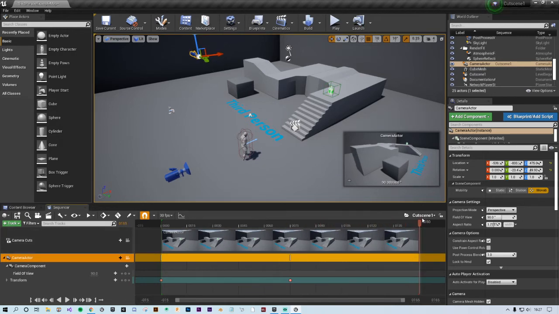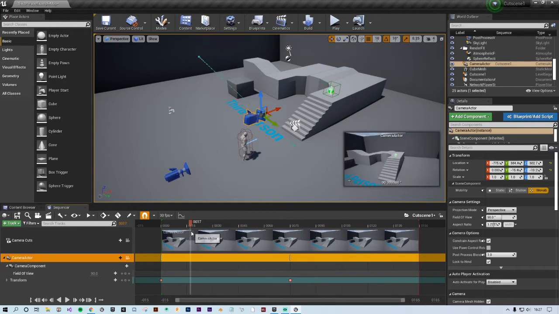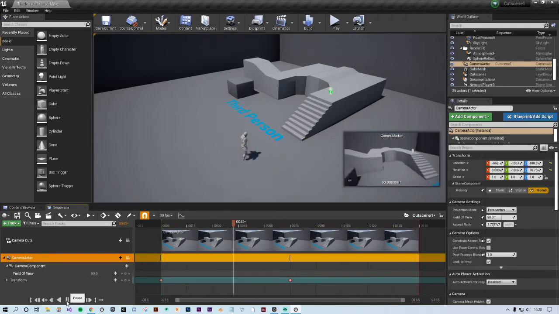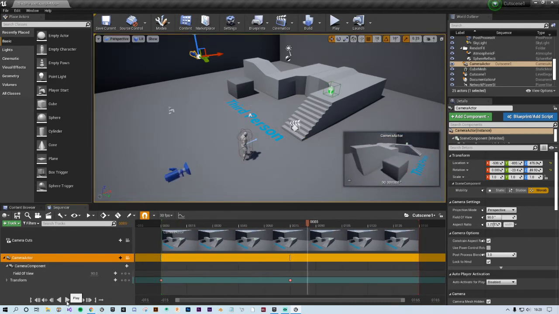But we don't want it to be this long. As soon as we get to here, we kind of want to stop it a little bit after, because you don't want your cutscene to go on forever. So let me just press play and watch this preview. I'm just going to say okay. Yeah, that's enough time. Pause.